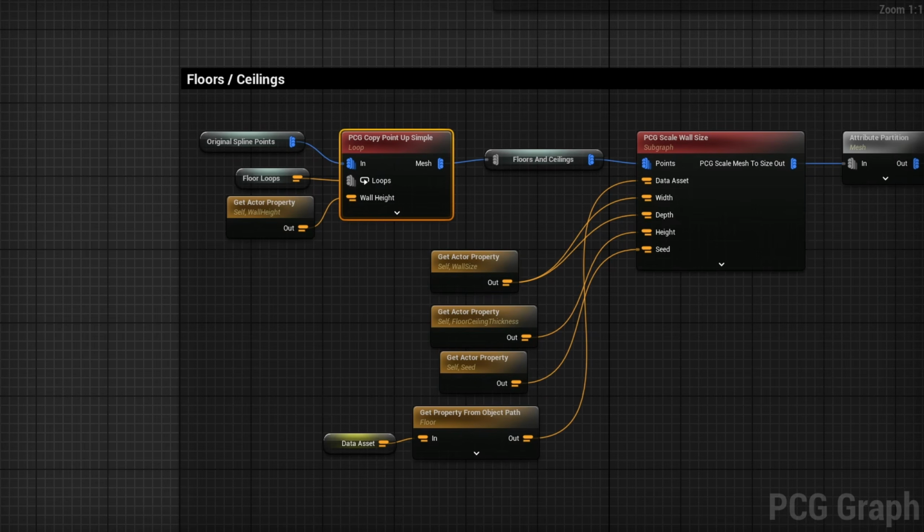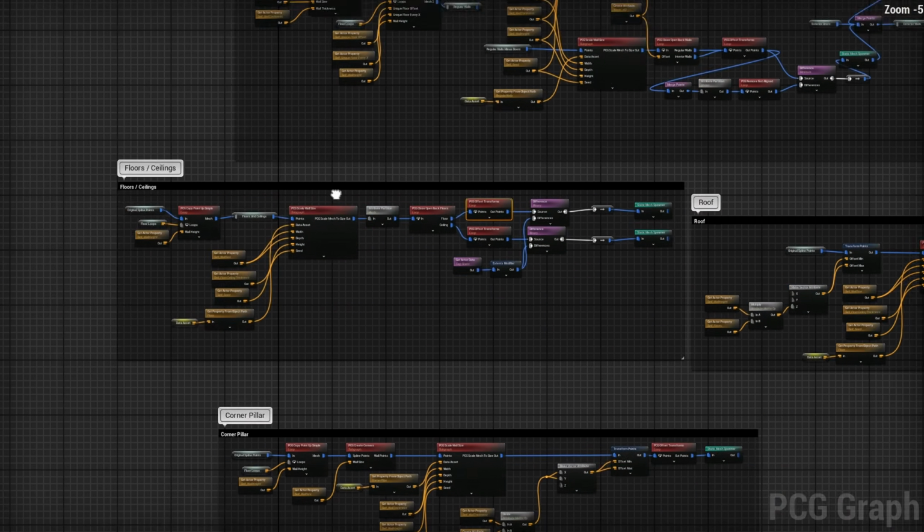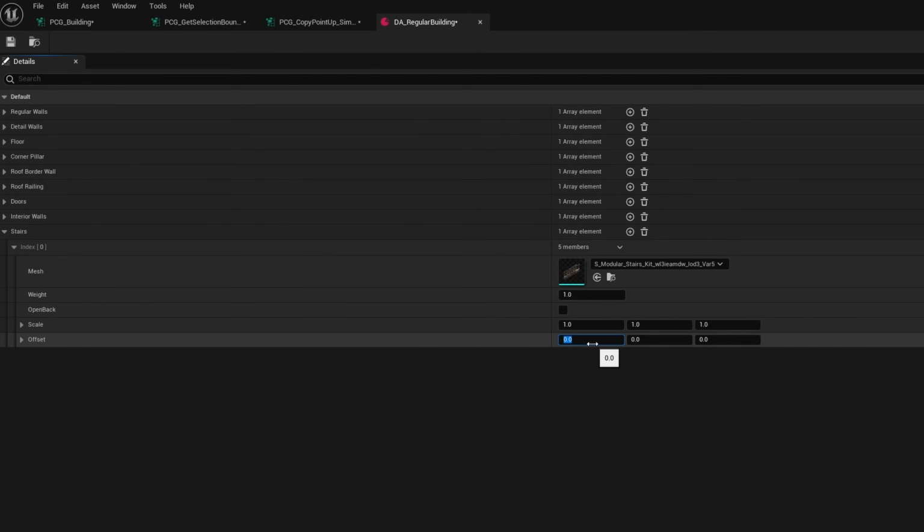Now at this point, okay, well, we created a system for this, right? We created a system to offset, and we've been using it. This offset transform. So let's go ahead and take it, and we'll duplicate it down here and plug this in before the static mesh spawner, and then plug this all the way through. And now I probably just need to offset these in X by half.